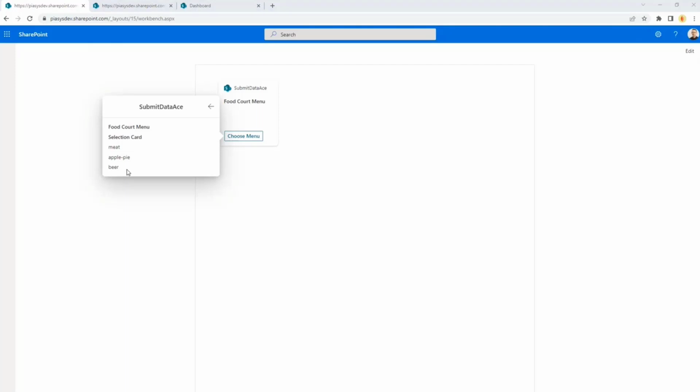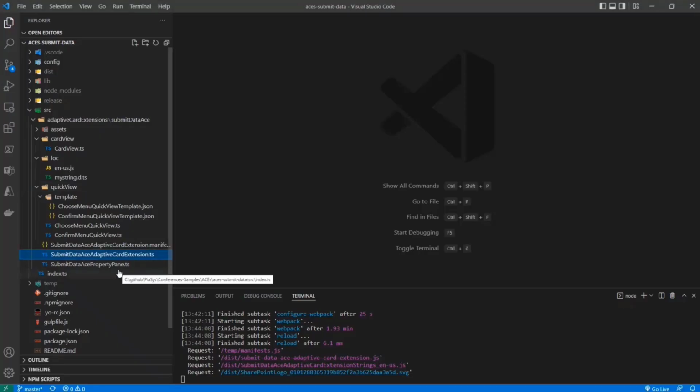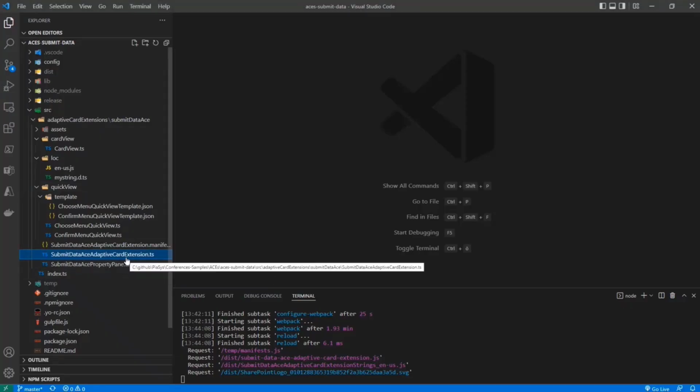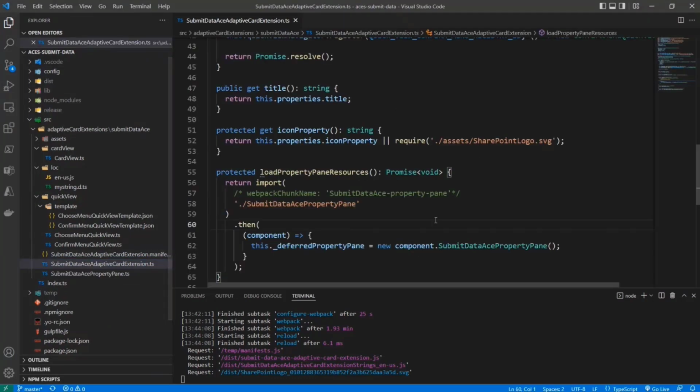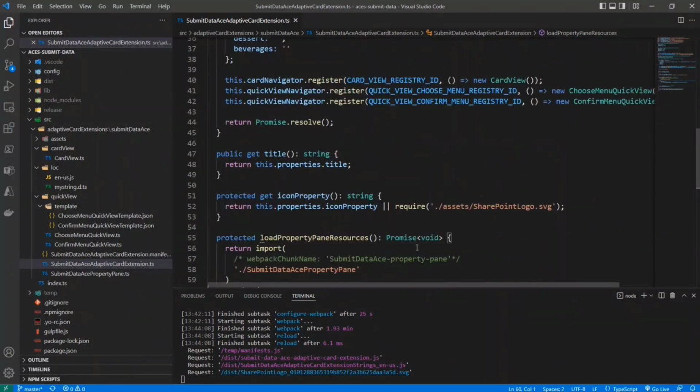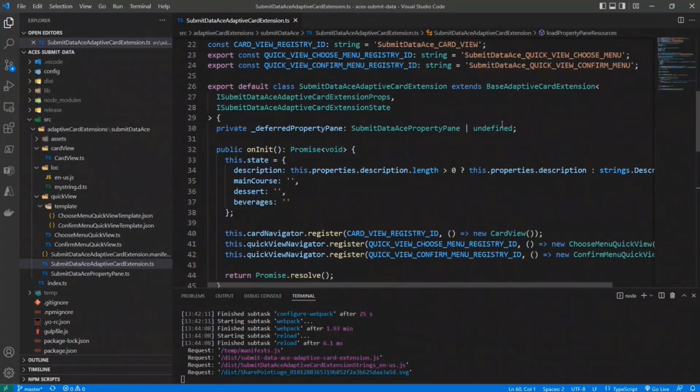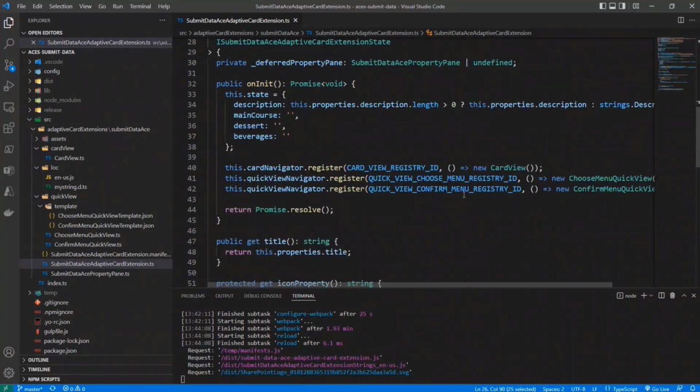How can you create such a solution with adaptive card extensions? Of course, you will have to create an ACE with SPFx. We have already seen in these bi-weekly calls multiple times how you can do that. You use the Yeoman generator for SharePoint Framework, and you inherit from BaseAdaptiveCardExtension. And in this ACE, I defined a couple of quick views.